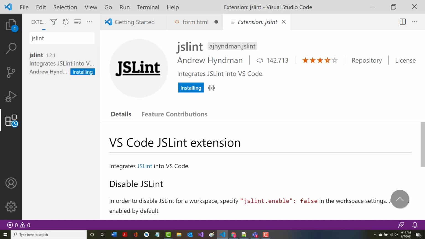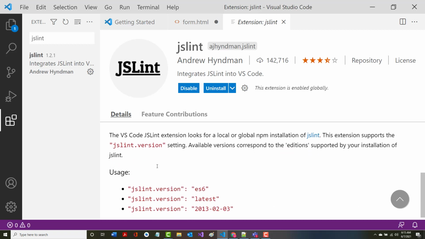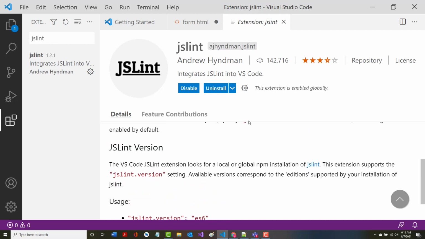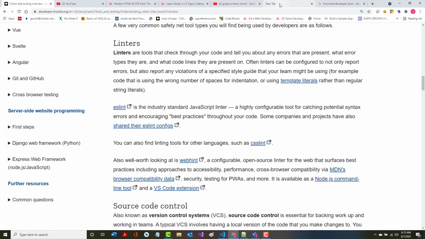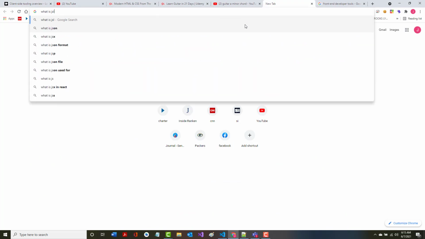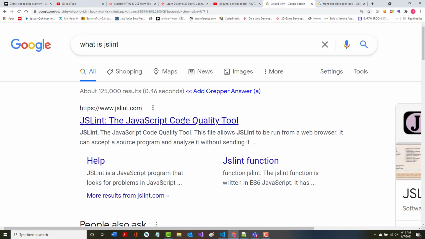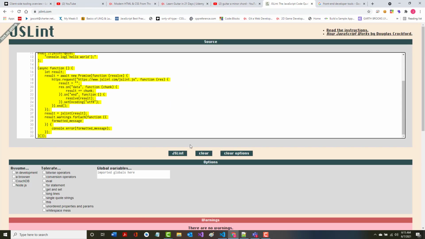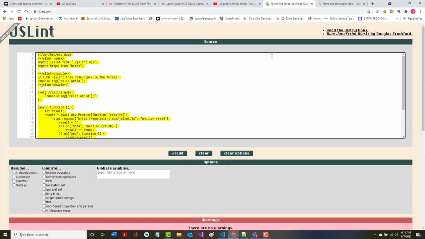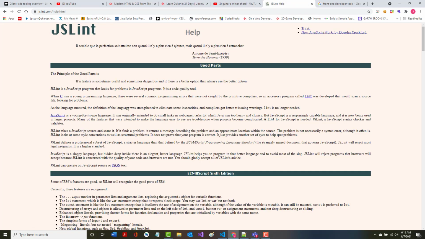So if I click install, notice it's an extension, and it looks like it's in here already, so it may come by default. It says it's enabled globally. Good. And it says here, it looks for a global NPM installation of jslint. Let's take a look right here and see what they talk about with jslint. Read the instructions, how JavaScript works. All right, here we go.